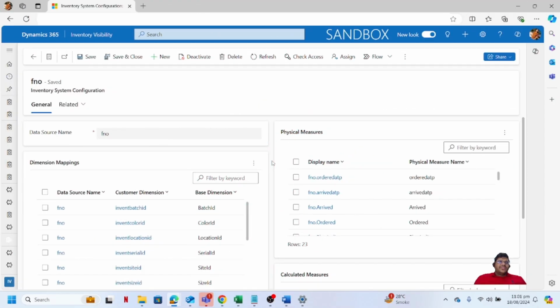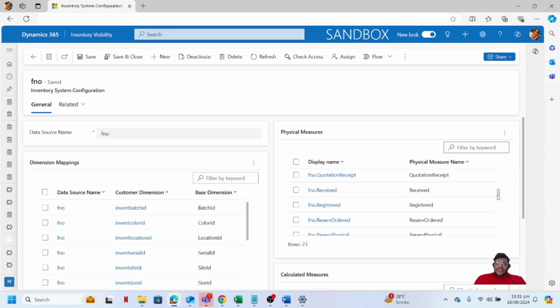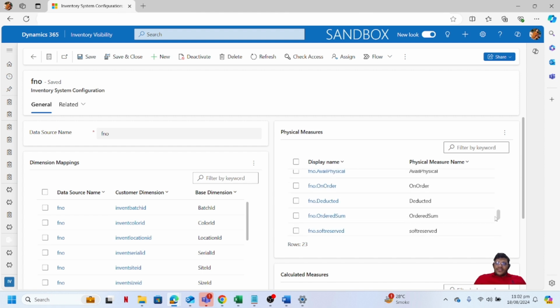If I move to the physical measure section, you can see that I can create as many physical measures as I want. Physical measures in simple terms are created to give a business a clear, detailed picture of their inventory, helping them manage it more effectively and make better decisions. Here you can see I have created the received, registered, reserve order, reserve physical, picked, deducted, and soft reserve physical measures as well.